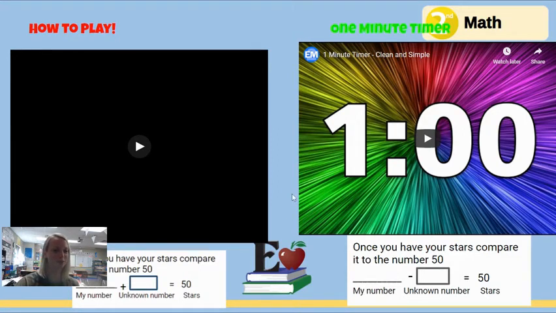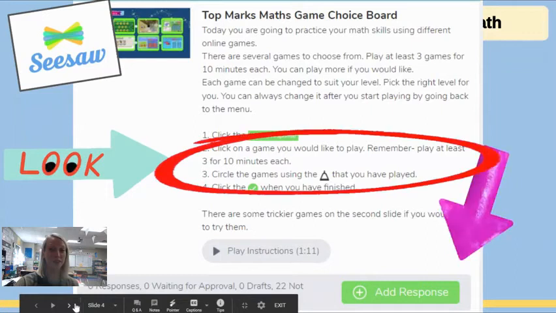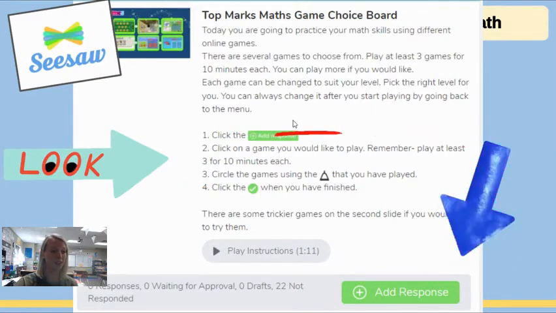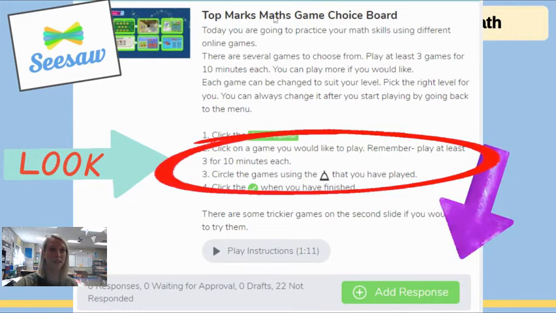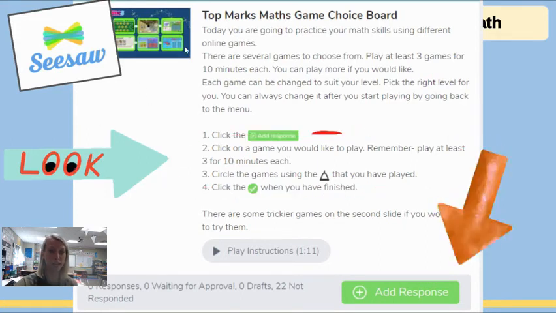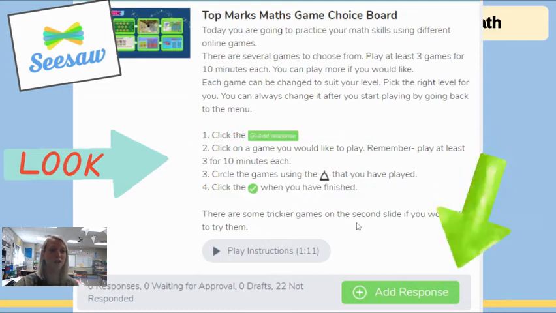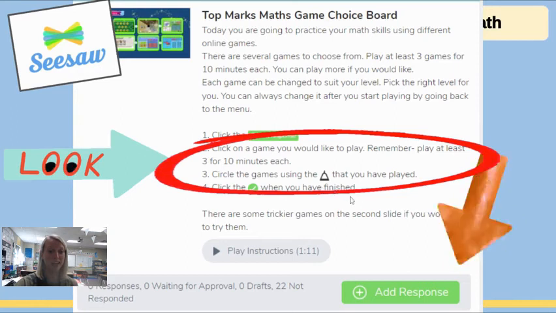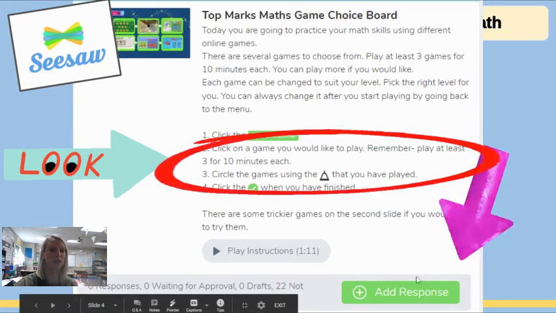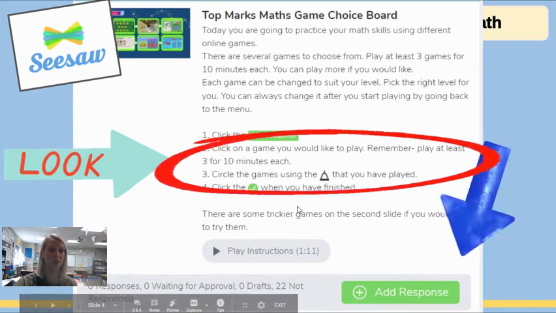Okay, you're going to do awesome. When you're done with that, then on Seesaw, because you're already on there, you're going to go to the Top Marks Math Game Choice Board. You're going to do this today and tomorrow. You're going to do 2 days of it. There are several online games that you can play. So you click them and then play 3 games for at least 10 minutes each. And you can play more if you like, but just make sure that you change it to suit your level on each game. And then once you've done that, today and tomorrow, then add a response tomorrow saying which games you played. Okay?